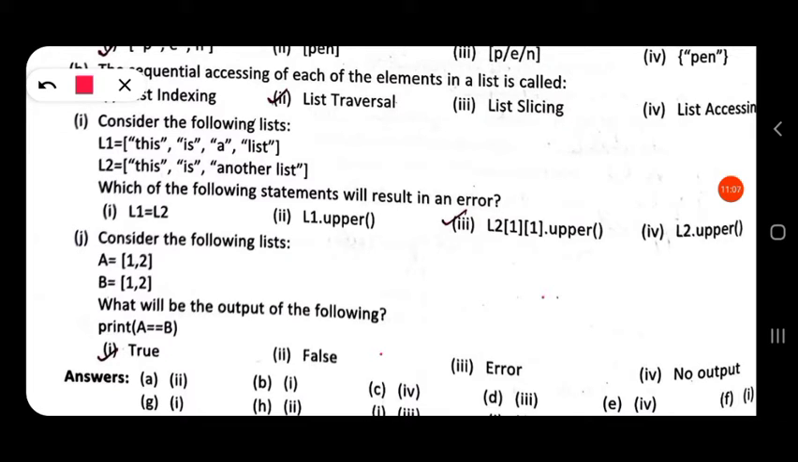Then L2[L1][1][1]. If there is a nested list we can use this, but in L2 there is no nested list, so this will generate an error. Then L2.upper will convert the list L2 into uppercase, so this will create an error.